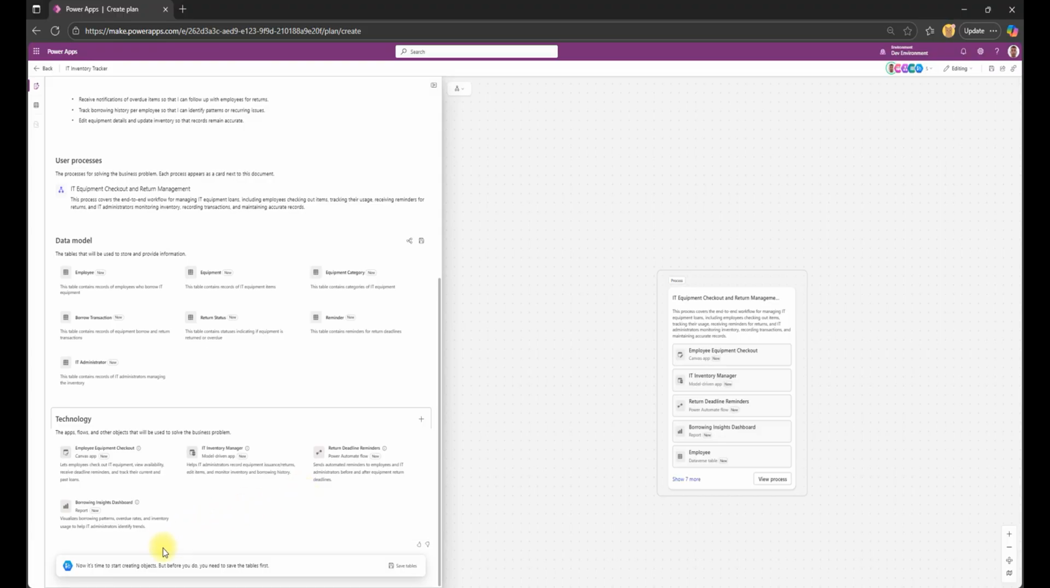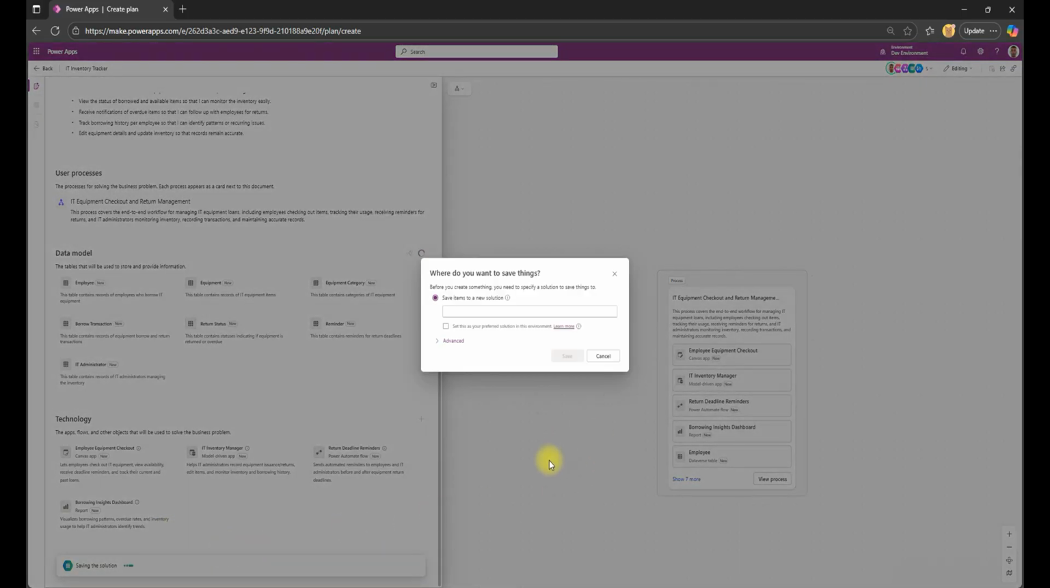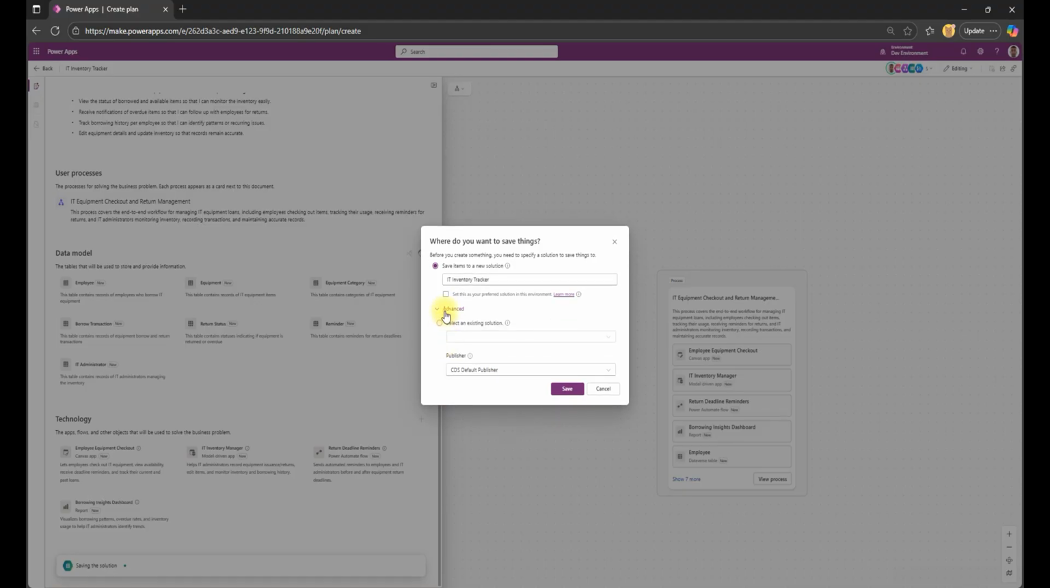Okay, so it's saying now that it's time to start creating objects, but before you do, you need to save the tables. Yeah, sure, save the tables. Okay, where do you want to save things? So it's giving me an option to save the item to a new solution. It's already given me a name, but I can also write my own solution name. I'm interested to see what happens if I click on advanced. I can select an existing solution, so that's quite cool. And of course, I can also choose the publisher. I'm going to say save the items as a new solution. The name looks good to me, and I'm going to say save.